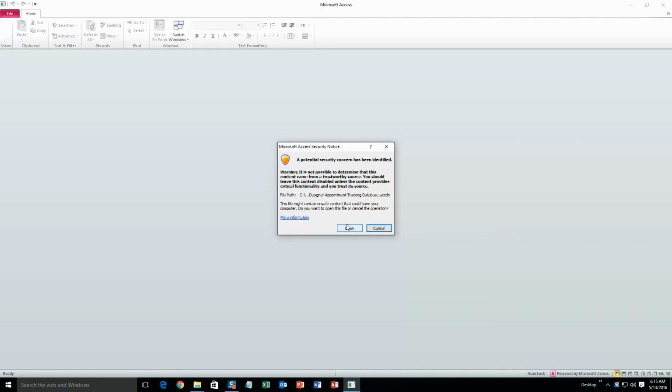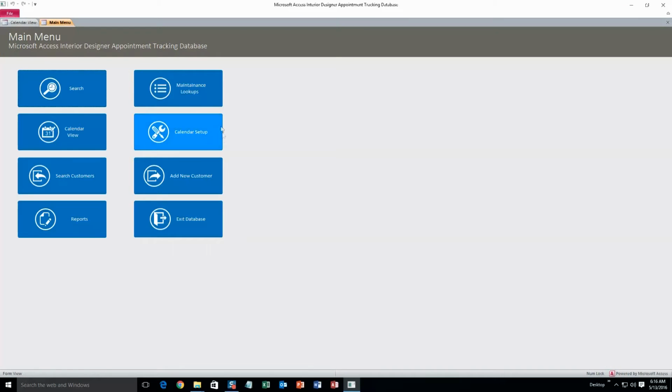And this is just a security warning, just to alert you that this is coming from the web and it could be potentially risky to open it, but I can assure you that this information is safe. So this database template is great for keeping track of appointments and all your clientele in one spot. To start, we'll do add new customer.